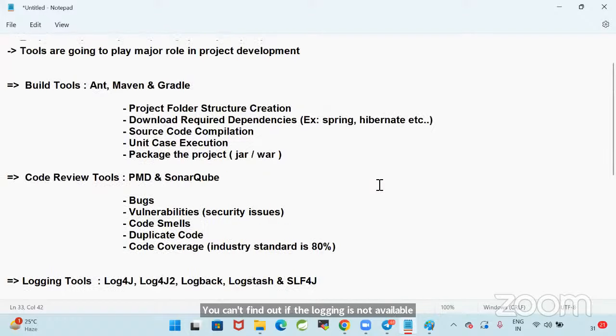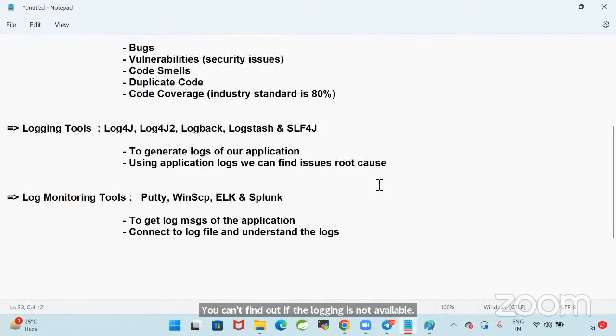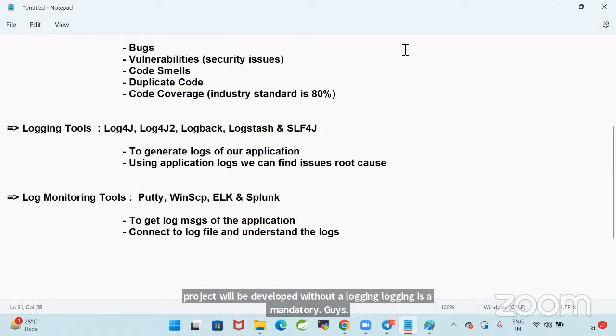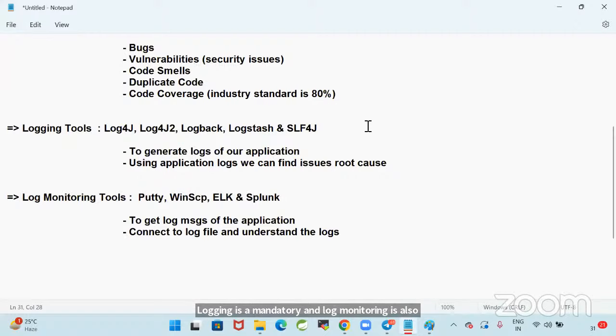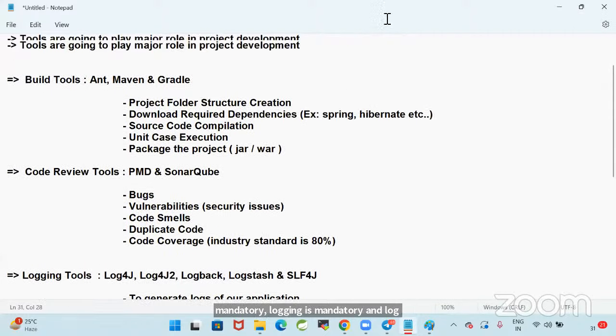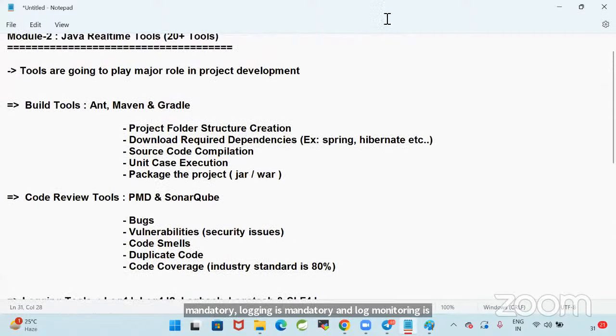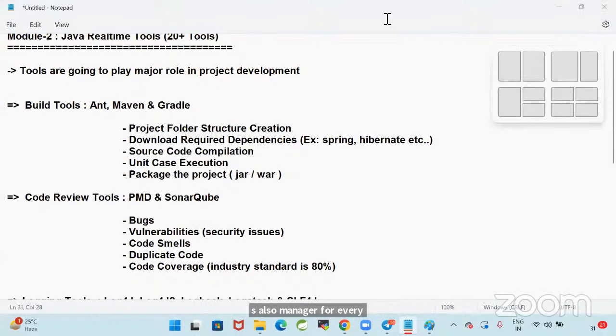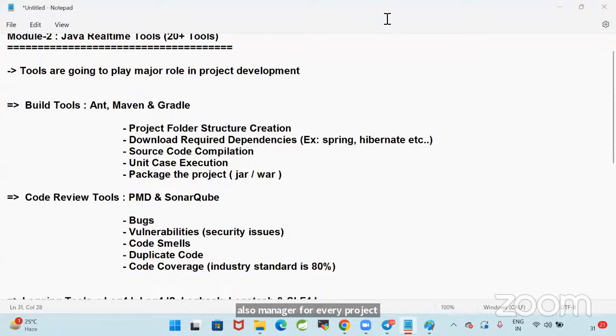No project will be developed without logging. Logging is mandatory, guys, and log monitoring is also mandatory for every project. Iqbal, you are getting confused. Logging is used to store the message to the file. Log monitoring is used to get the message from the file.